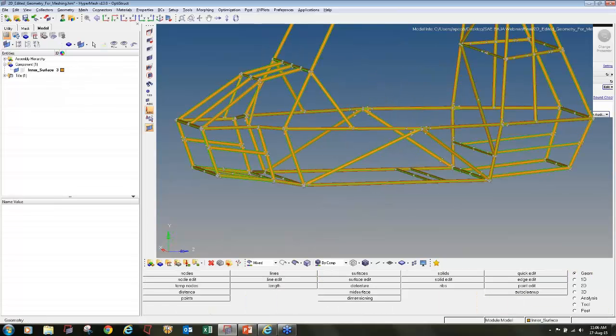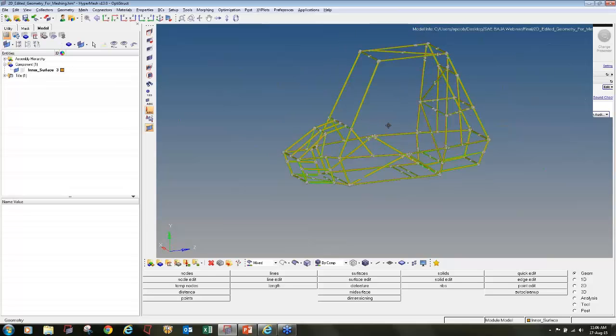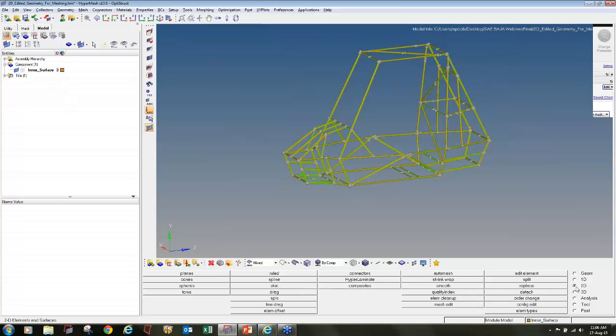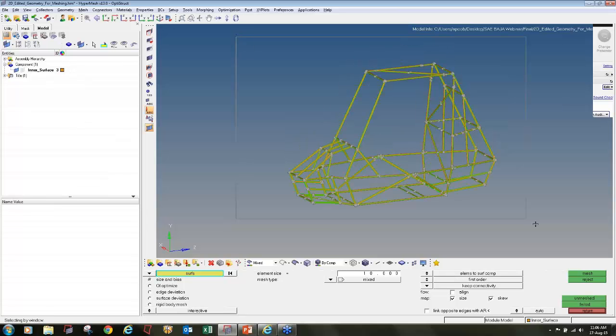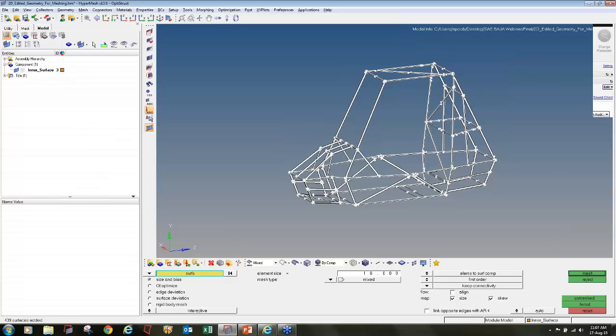Now as my geometry is created and edited properly, now I will move to the next step, that is meshing or creating elements and nodes. So as I have a 2D surface, I will do 2D meshing. So for 2D meshing, I will go to 2D page. On 2D page, I will click on auto mesh panel, which is on 4th column, 3rd row. I will pick the surfaces, that is I will select all surfaces.